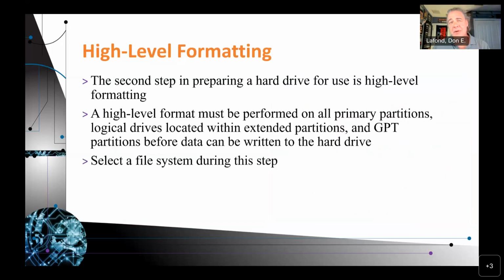High-level formatting. Once you have your partitions, the second step is to use a high-level format. Now, a high-level format must be performed on all primary partitions, logical drives located within the extended partitions, and GPT partitions before data can actually be written to the hard drive. You also have to select the file system during this step.